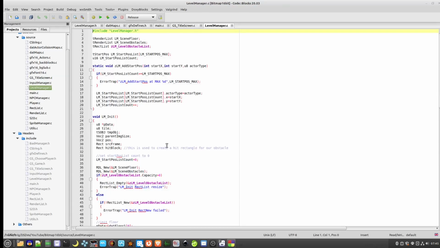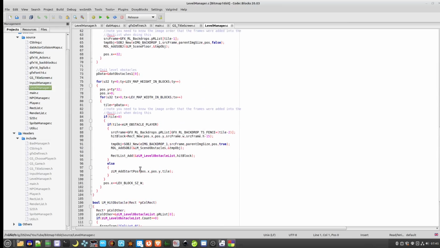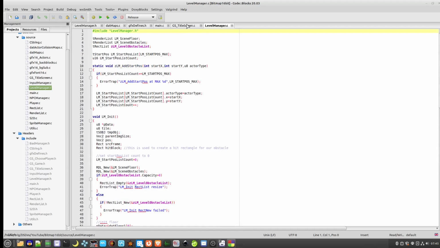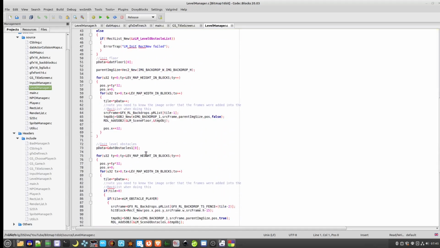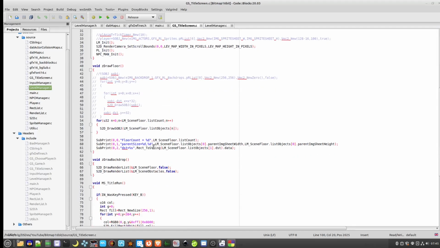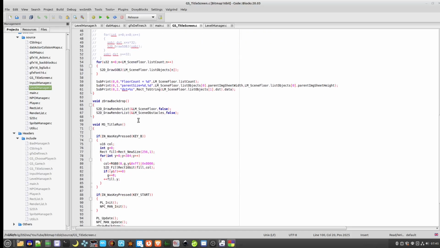The level manager function, where are we? Oh yeah, the draw backdrop function. So to draw those levels is as simple as that. You literally just pass the render list to scene2d draw render list, and then it does everything. Obviously you need to make sure you draw things in the correct order, otherwise they'll be wiping each other out.